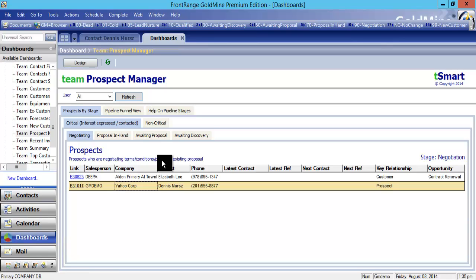Okay, well, that's it. If you, of course, have any questions, don't hesitate to let me know. But really, again, this is just food for thought about working your prospecting cycle.